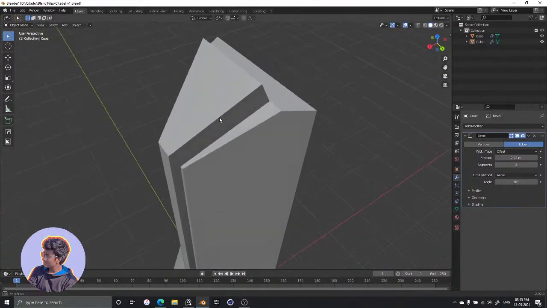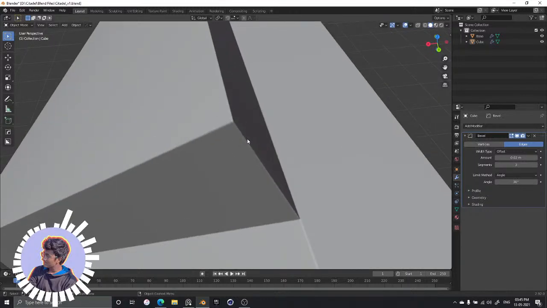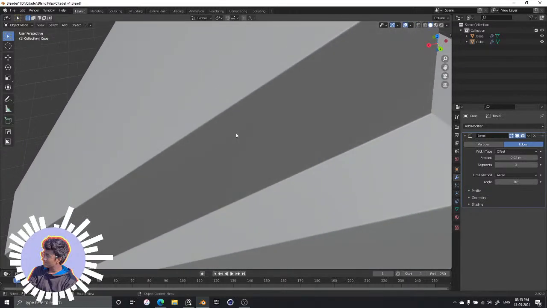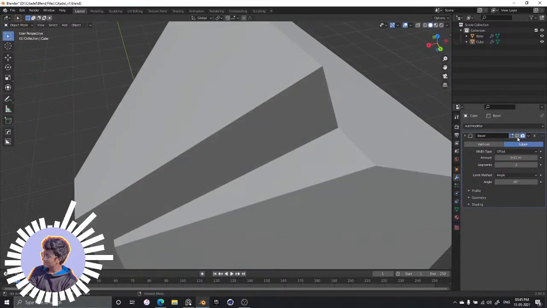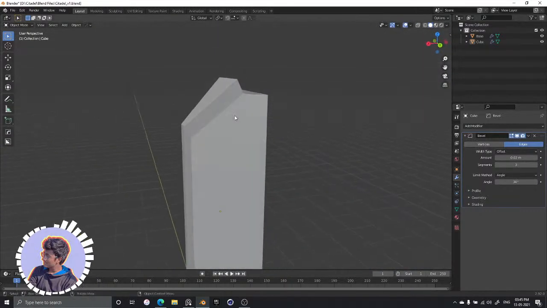So again, C sharp is working perfectly fine on the edges. As you can see, it's beveled. If we just disable it for a moment, you can see the edges are rough, and the moment you add it back on, it's back to being beveled.